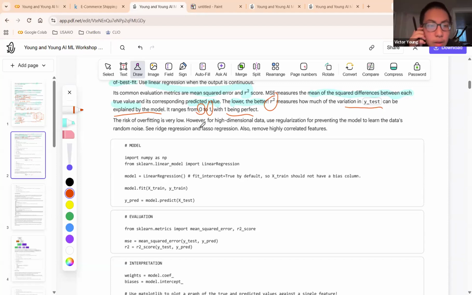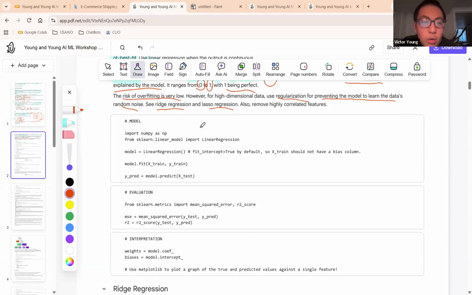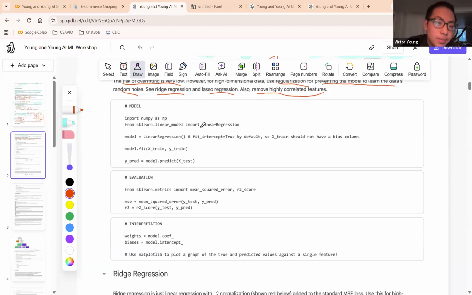Next, the risk of overfitting is very low, of course, because linear regression is a very simple model. But for high-dimensional data, we can always use regularization to prevent the model from learning the data as random noise. Below we'll show ridge regression and lasso regression, like we talked about yesterday, and how to import them, as well as StandardScaler. Also, you can remove highly correlated features like we talked about yesterday.